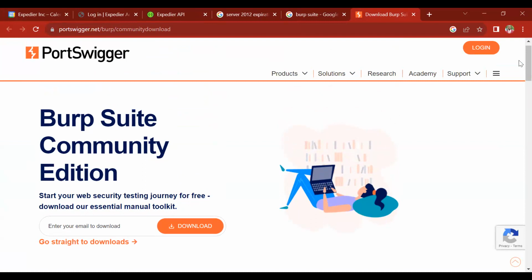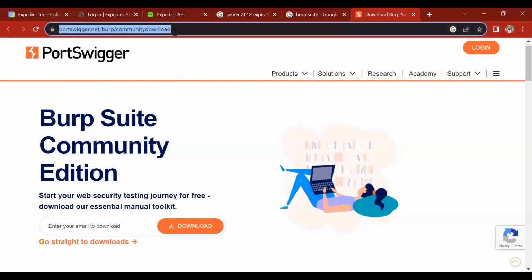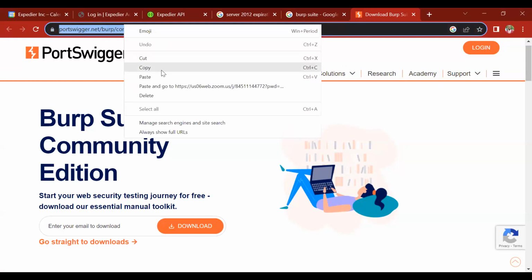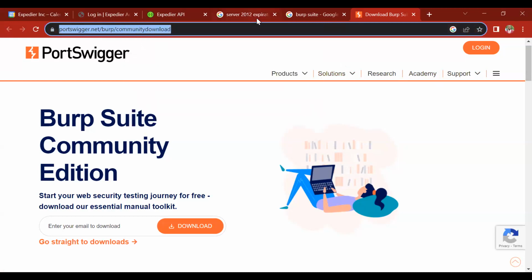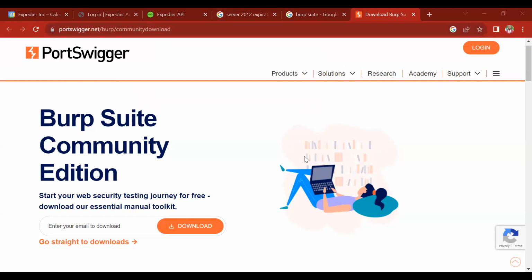Because I have it already installed in my environment, do we have someone with their system whose way of doing it we can look at? Or let me just say this: can we all go to portswigger.net/pub community download, the way I have it? Let me share that in the chat to everyone. Can we click that link to download our Burp Suite Community?